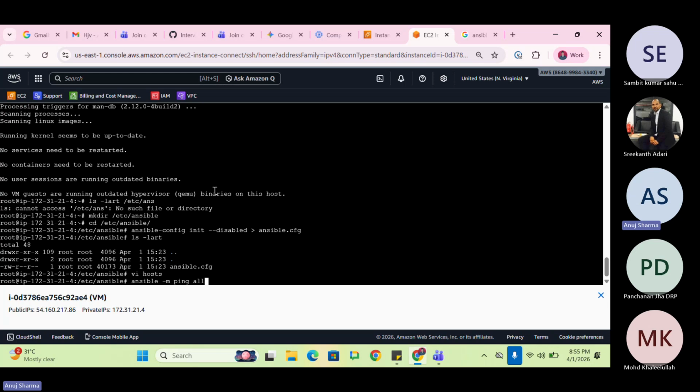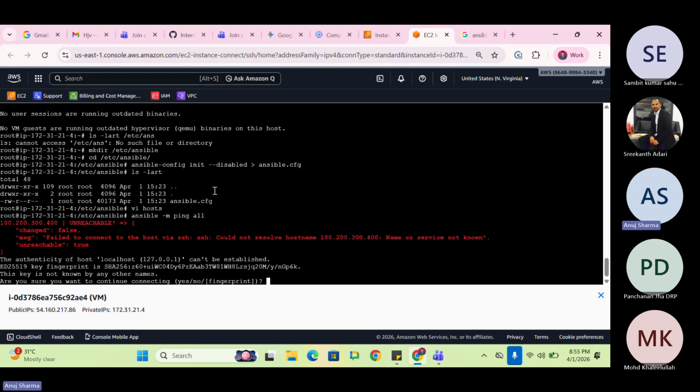So what is the purpose of ping? I really wanted to see if my servers are reachable to me or not. If that's something I wanted to perform, I can easily run this command. When you fire this up, you get this kind of a fingerprint. It's asking for a yes or no. Now, what exactly is this?